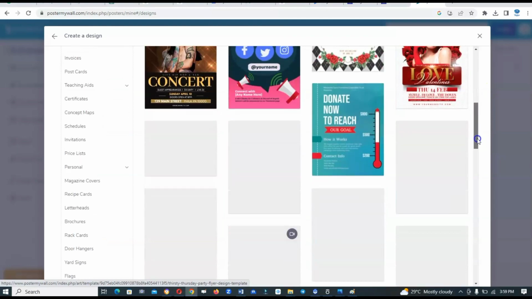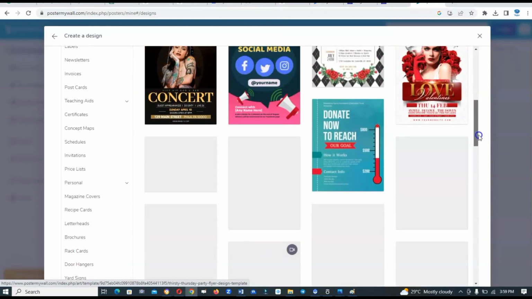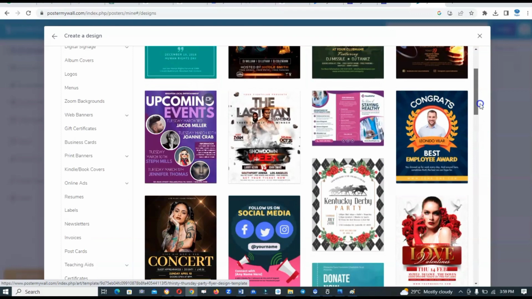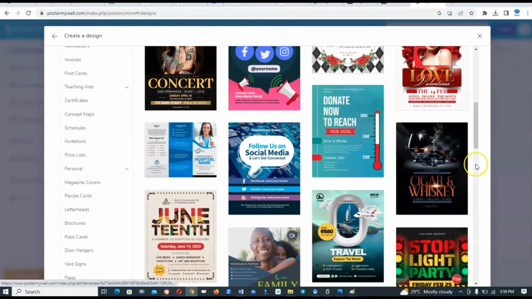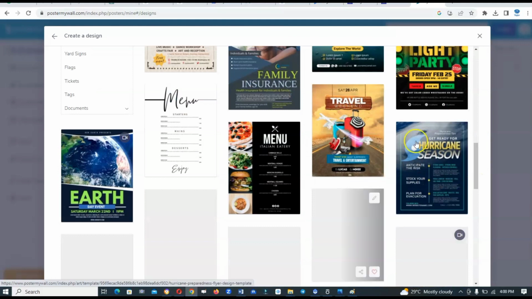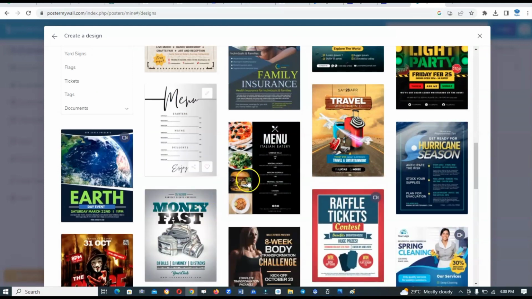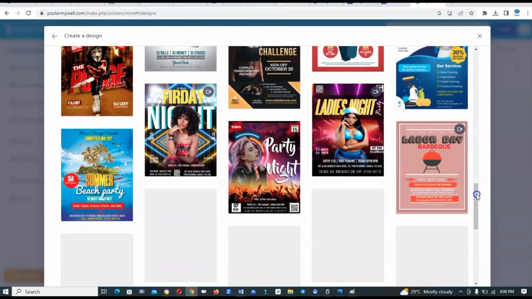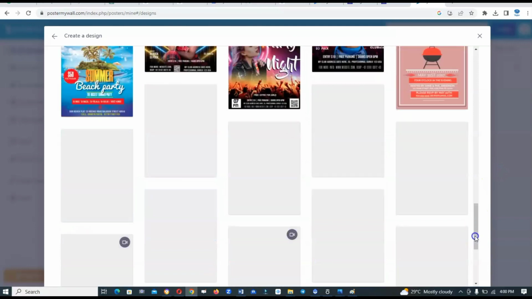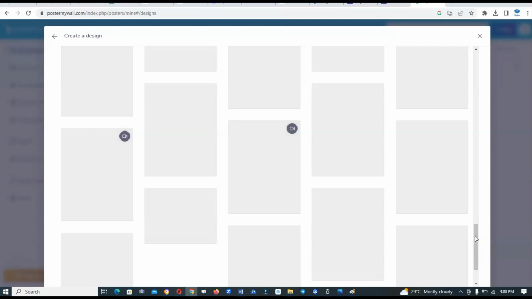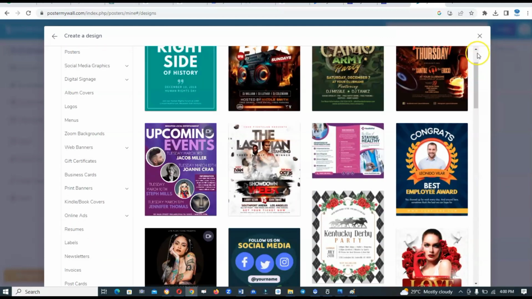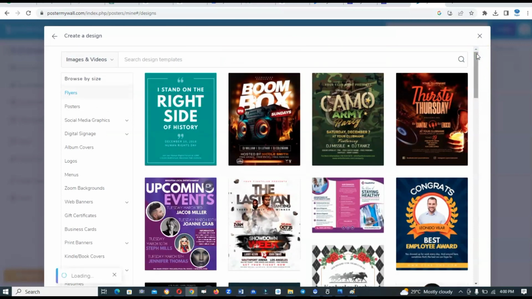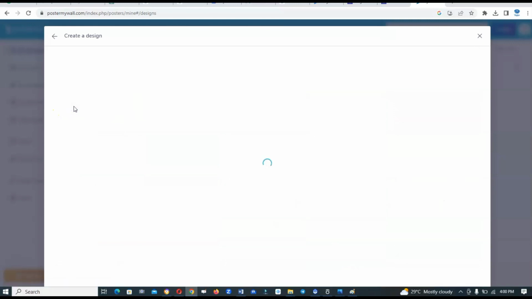flyers, posters, any form of design you might want to design as a graphic designer or as a designer in general. Postermywall contains everything you need. All you need to do in Postermywall is to just look for a template that aligns with what you want to design and tap on it, then start editing, replacing the content with your own content, and within a few minutes your design is done.